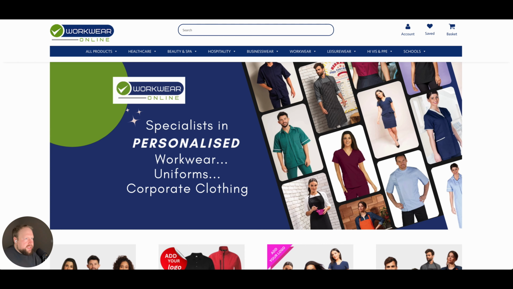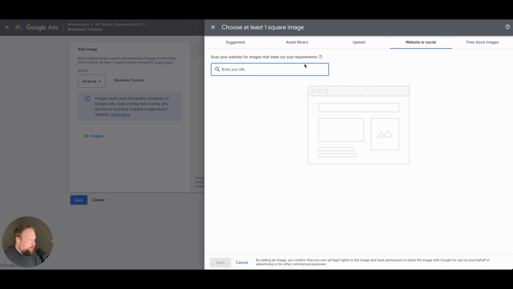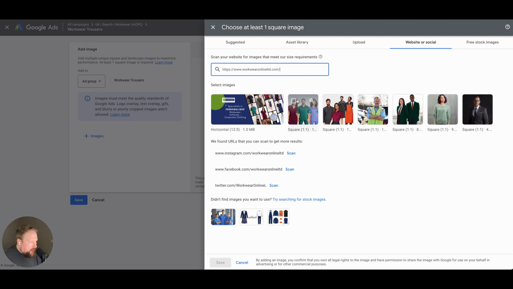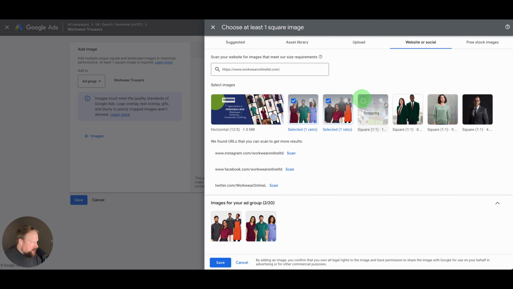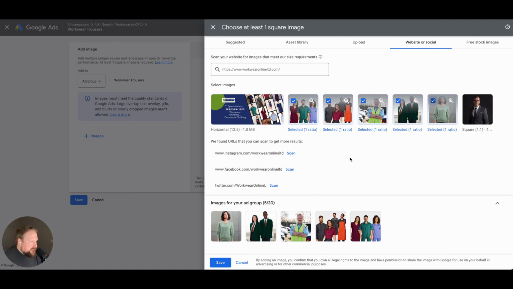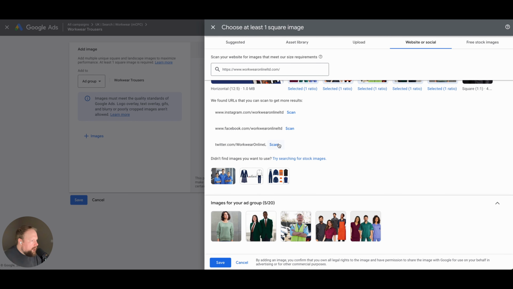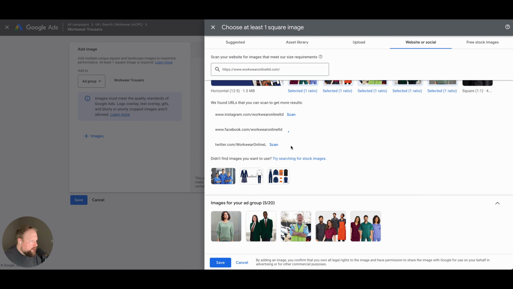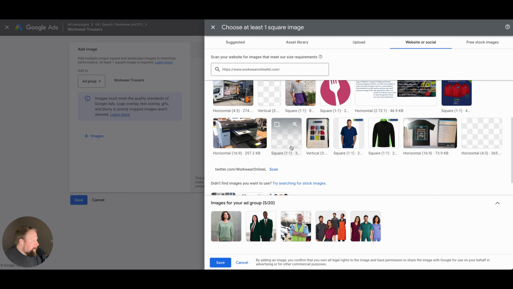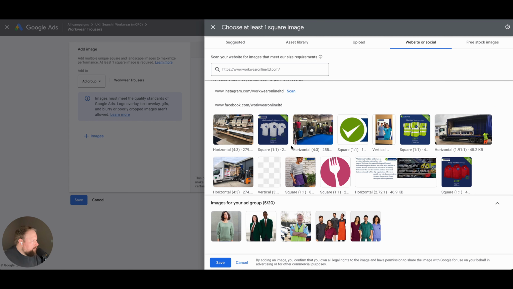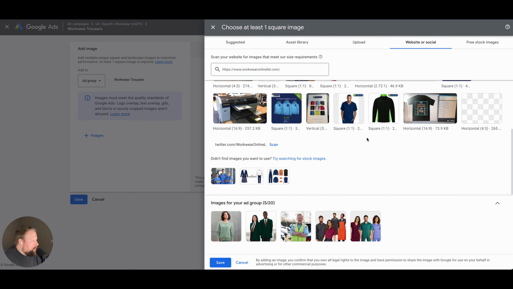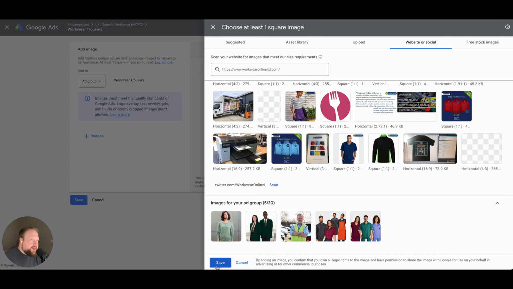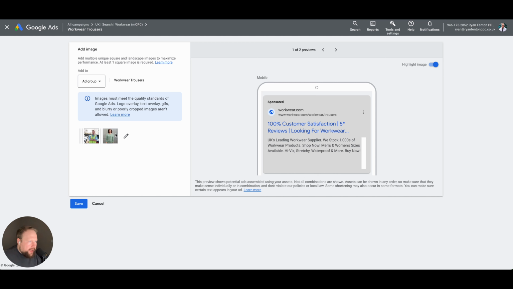Okay, let's just say this is the guy, right? This is the business that we're working with. And they want to focus on their workwear trousers, just for example. So now we can see, okay, well, this looks really good, this looks good, this looks good. Let's add these in, just as an example, even though it's trousers. Let's just have a look what they've got on the Facebook. Yeah, that should be fine. But it's just to give you guys an idea of what you can do. You hit save, and then we've got images for this campaign.